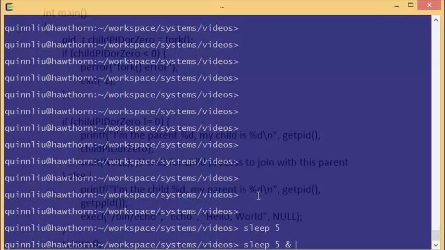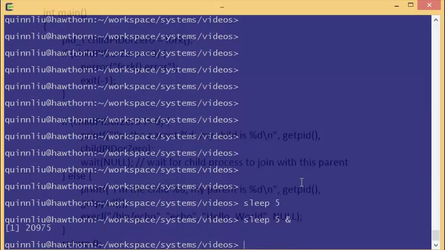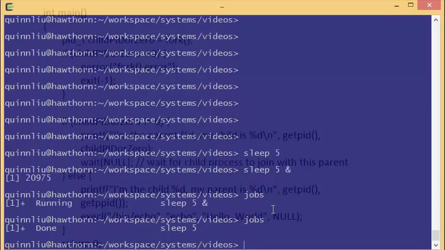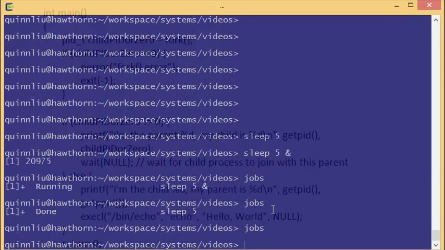So when I run it in the background, my prompt, which is this thing, comes back immediately. See how it comes back immediately? And then when I write something like jobs, which is another command, it shows that it's running in the background. My parent process is waiting for it, and then 5 seconds later, it's done running, okay?